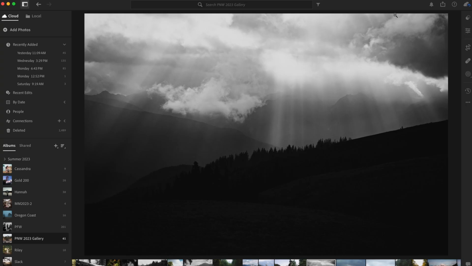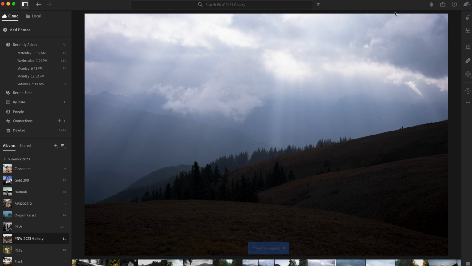But if I go over to this one, which I chose to be black and white, I found this photo to be really interesting in contrast, but not interesting at all in color. If you look here, there's a lot of contrast happening. You've got these light rays coming through the clouds. You've got a very dark and stormy landscape rolling in, and it's darkening the hills and the trees.